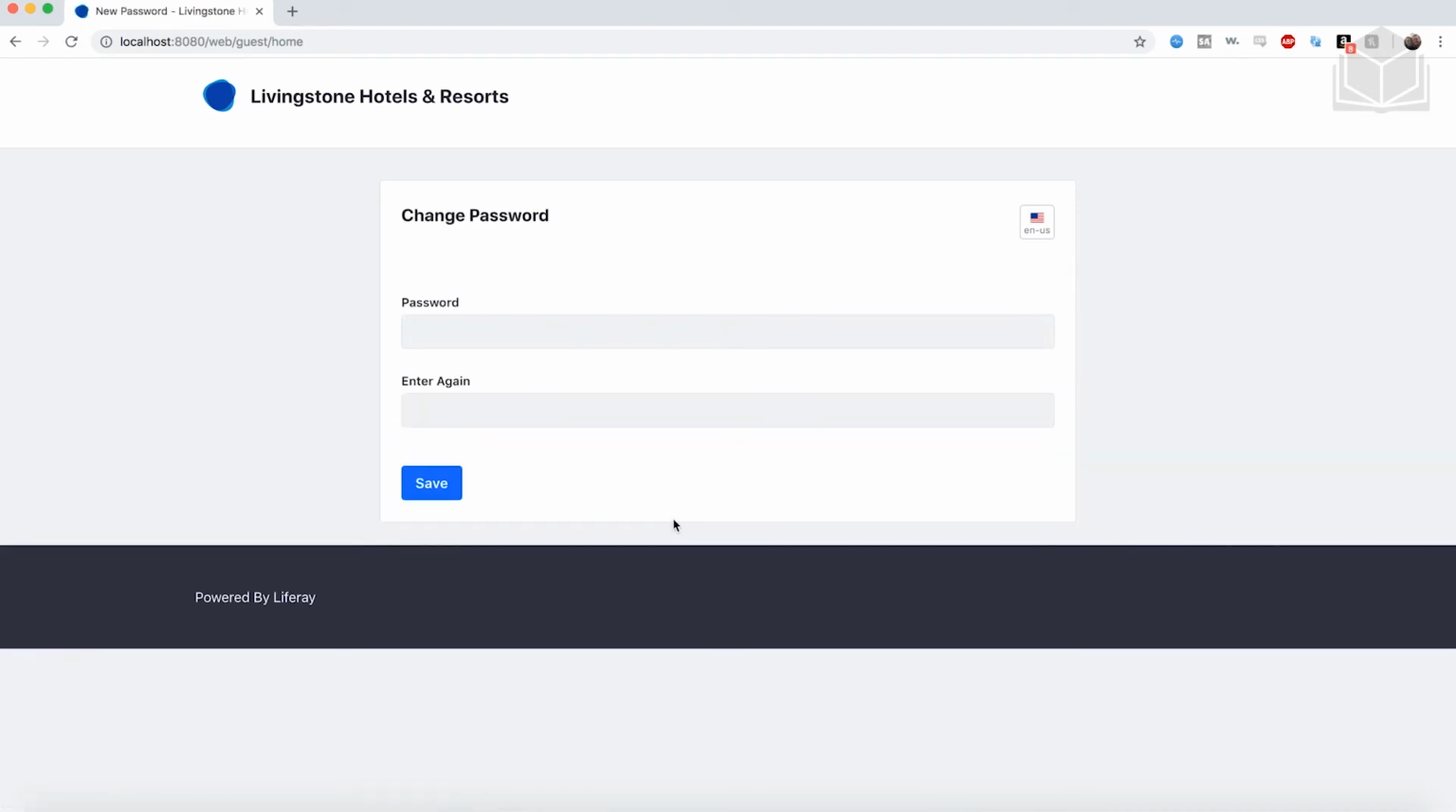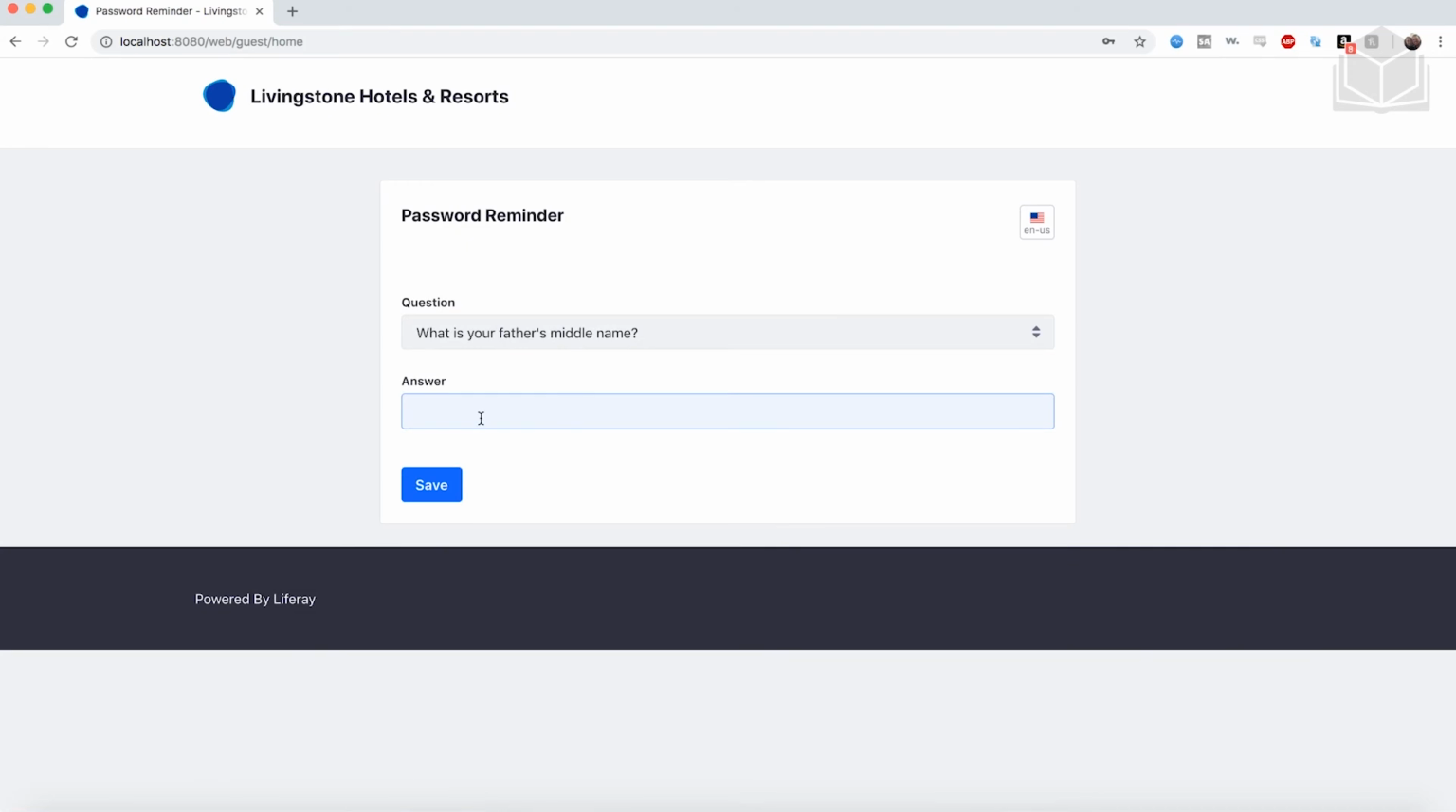We're going to set a password. So I'm going to do something incredibly complicated like test. Then we'll just need to answer it again and click Save. There's a password reminder query here. We can just add pretty much whatever we want. So what's your father's middle name? Mine may also be test as well. And I'm going to click Save.